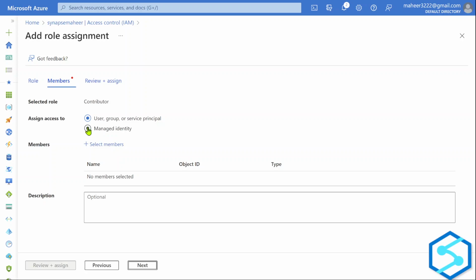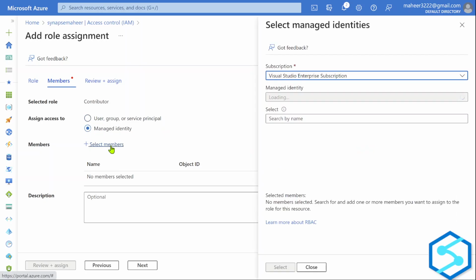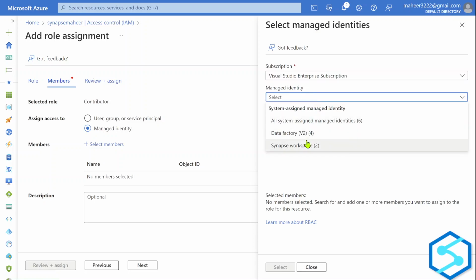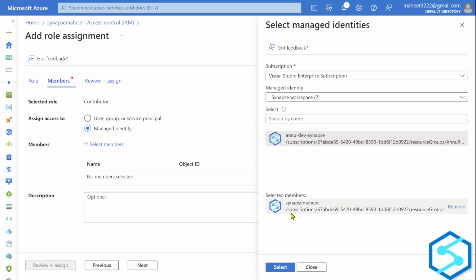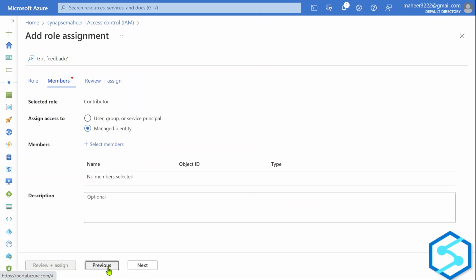Here, I want to give access to the managed identity, right? So select it. If you want to give access to the service principal, you can go with that. So let me select a managed identity and hit select members, and here you can select, under Synapse workspaces, the managed identity for which I want to give the contributor access. I am not going to do that, because I have already done it.